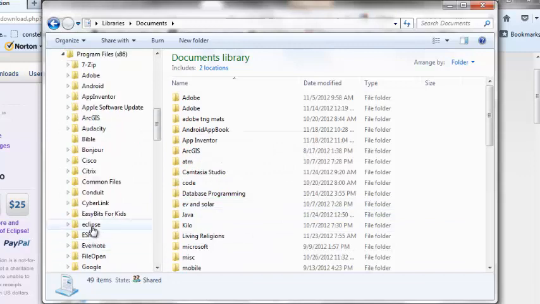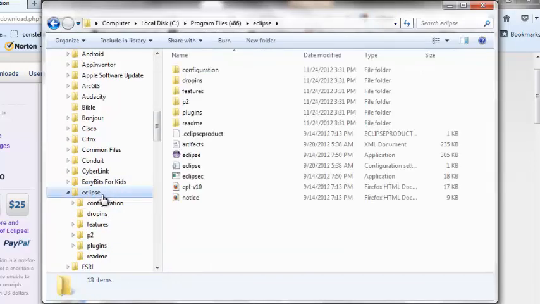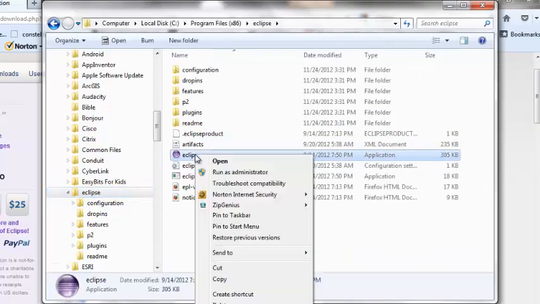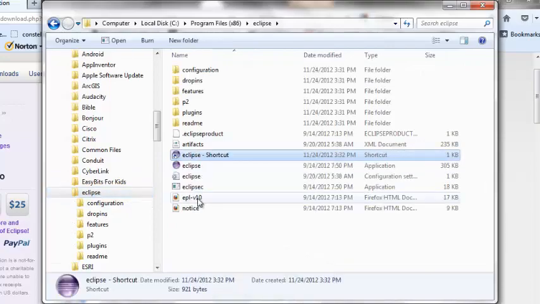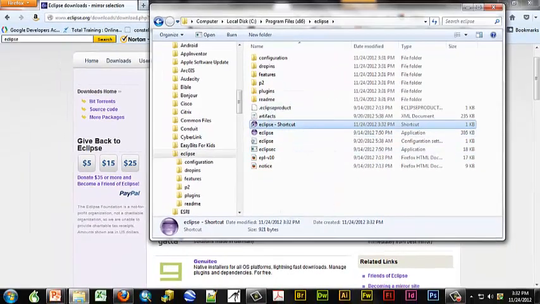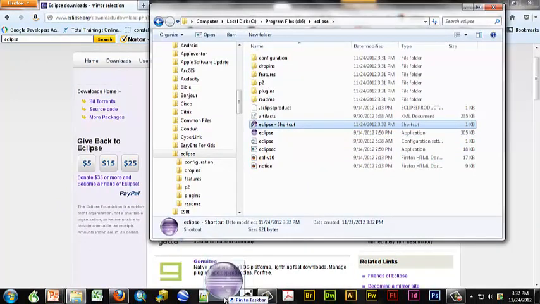Now I'm going to look for Eclipse. There it is. I click on it, and there's my shortcut. And I can create a shortcut and put it wherever I want it. Might want to put it down here on my taskbar.